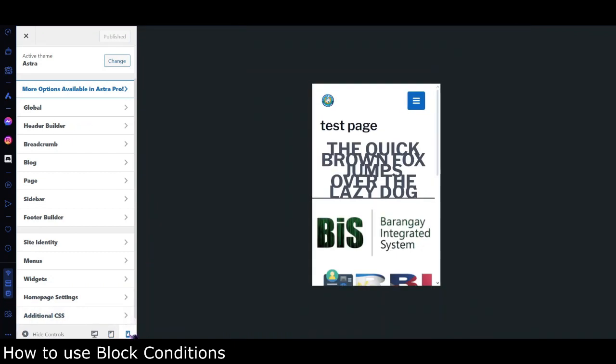Let's say this phrase is too big and broken on the phone view, but is fine on desktop view. We will need to make another phrase but smaller.